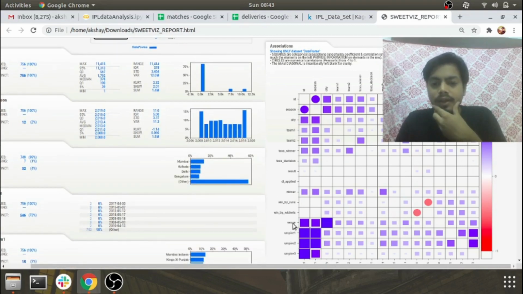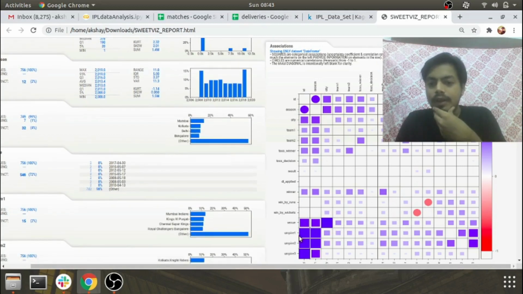Then if we see venue, venue has a very high correlation with city. It makes sense, right? Because city and venue will be highly correlated, because if there's one stadium, it should be in that city itself. Then we have negation for win by runs and win by wickets. In umpires we have a strong correlation here, and it makes sense because umpire 1 and umpire 2 are interrelated. So the values are there in that form that we can see an association there also.